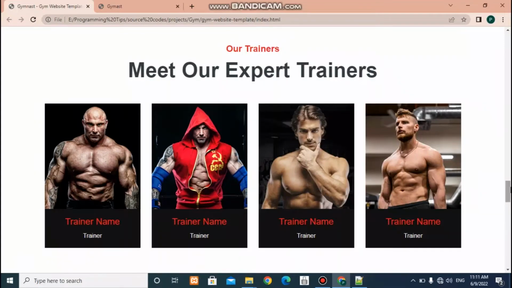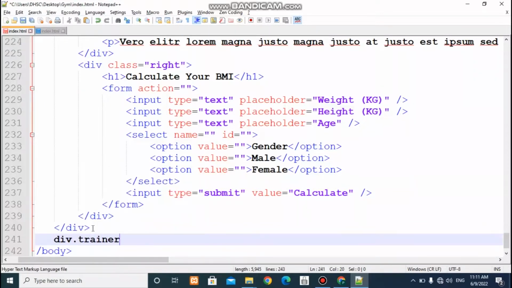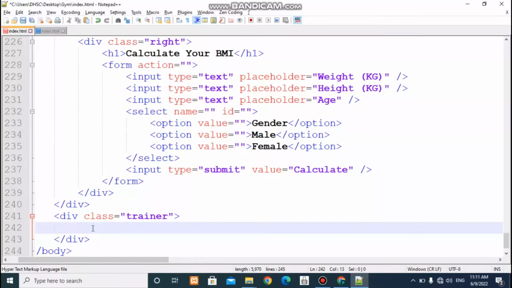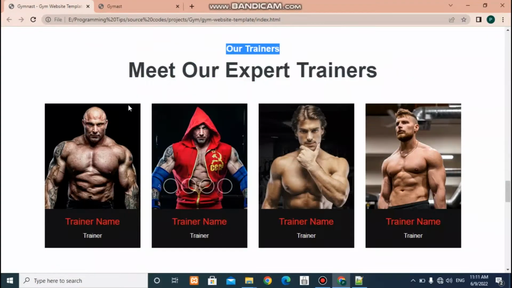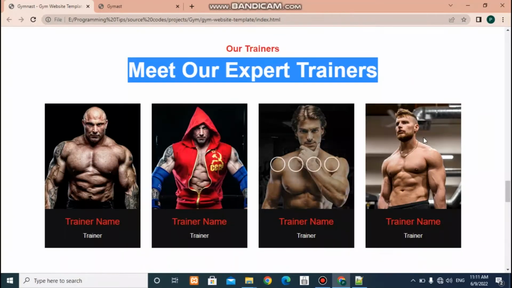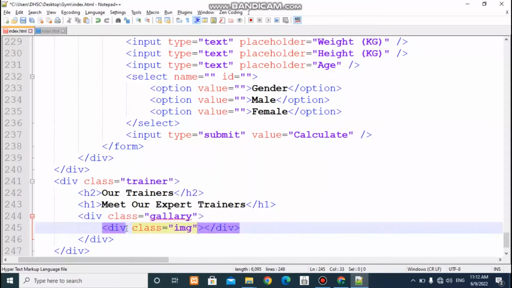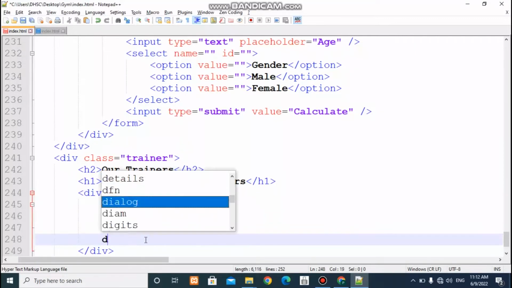And the next thing we are going to do is create our trainers section. To do this, we are going to create another div by the name of trainer. Inside trainer we are going to have a heading 2, so here we go, h2, and you can just copy this and paste it here. And the next thing is we are going to create h1, and we're just going to copy this and paste it here. Now to create a structure like this, we need to create another div, and inside this div we are going to place our image with this caption. So here you go, we can create a div by the name of gallery, and in this I'm going to add another div by the name of image, and then another div by the name of caption.